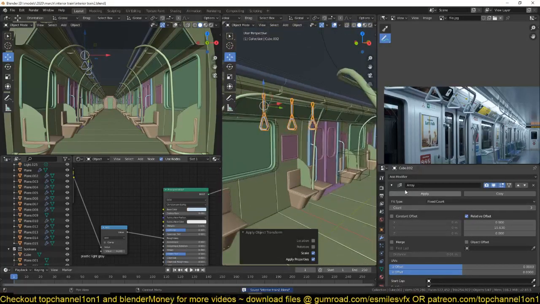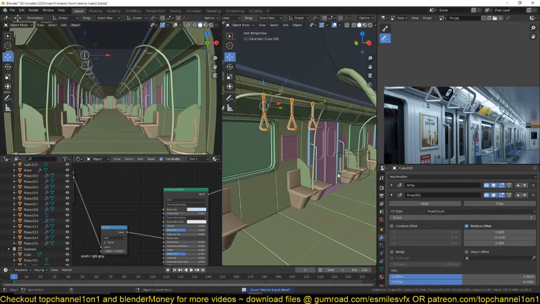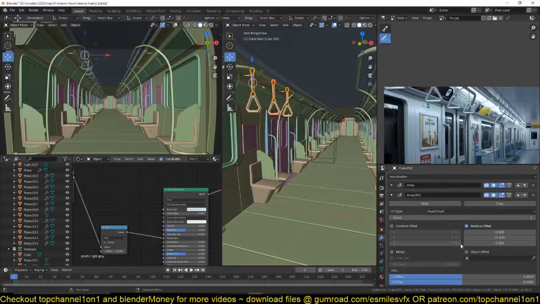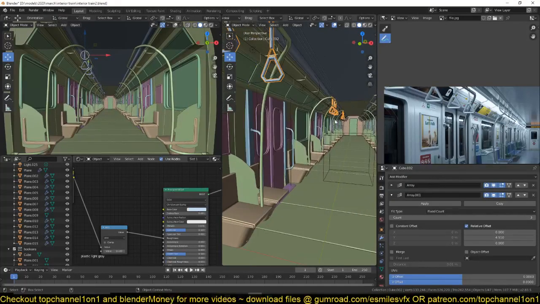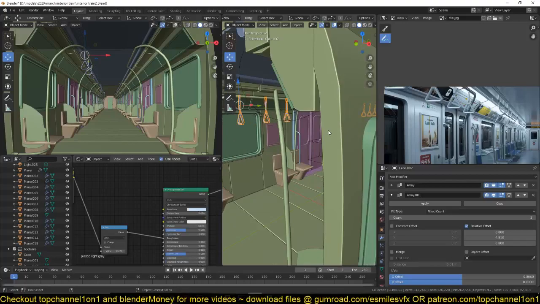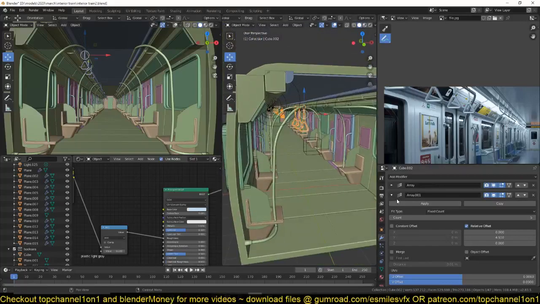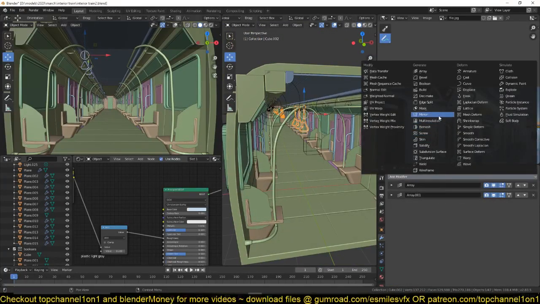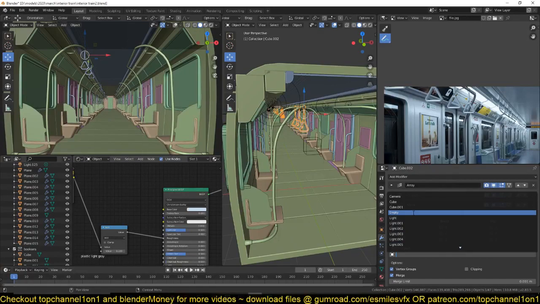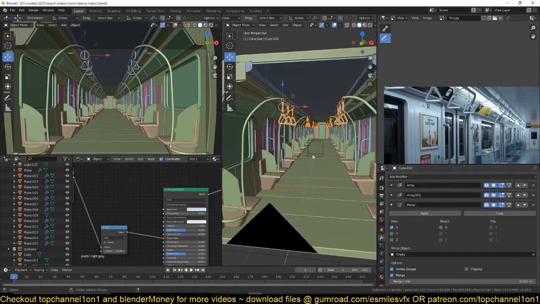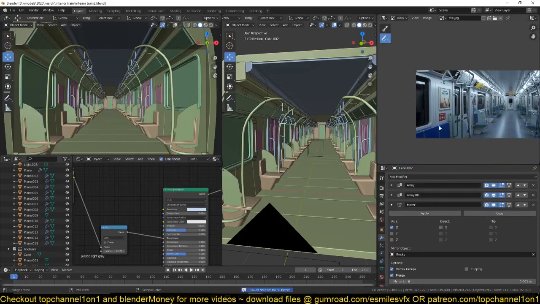Then we can copy this array and reduce the offset. Just increase the count to something like, I don't know, 3, 5, and then let's use our mirror. Select our mirror object, main mirror object. Now we have them placed on both sides.